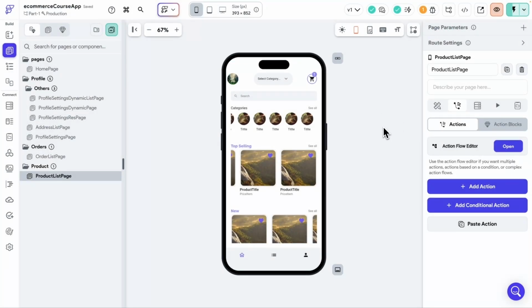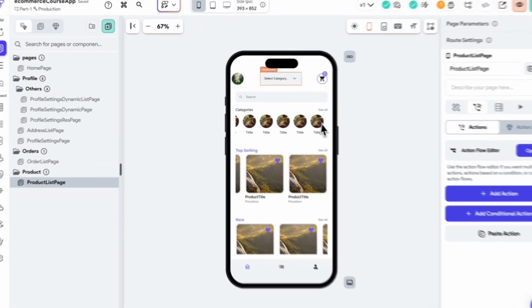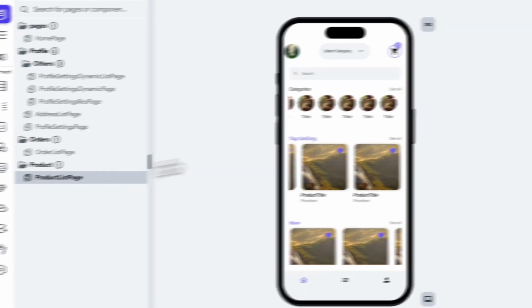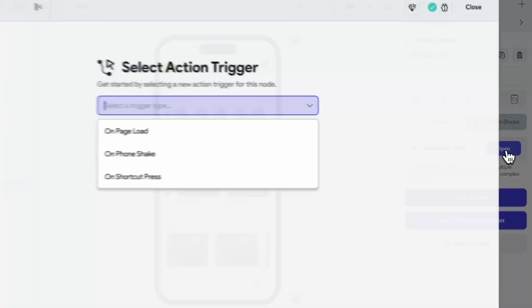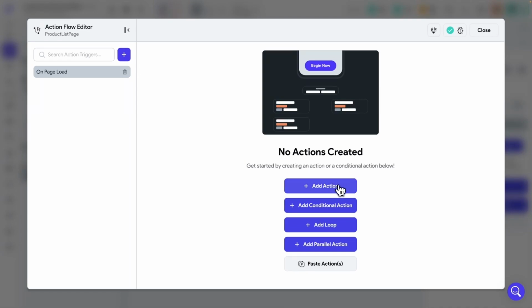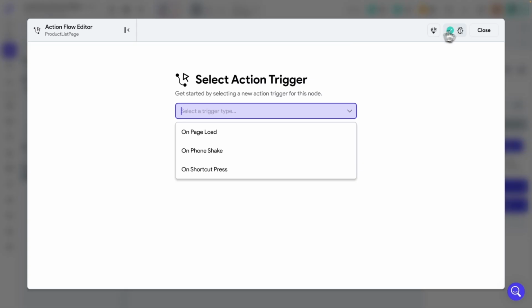Okay, I want to show you one more thing. When you have different elements, you're going to have different triggers. Like, for example, if I select a page right now and open the action flow editor, then I'm going to have on page load, phone shake, or shortcut press. And these are interesting ones, right? So when a page is loading, you can, for example, load the data and set the state and show that. So we're going to do that in the upcoming modules. Just wanted to show you what is possible.